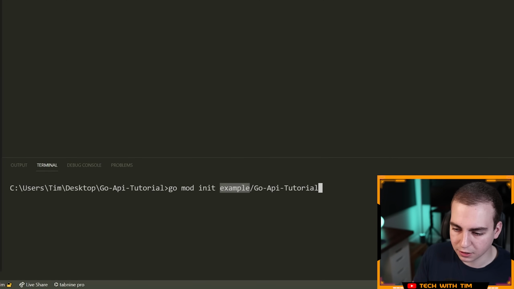The example here is what I would recommend you use as well. Usually this is supposed to be the path to where you could download this Go package from.